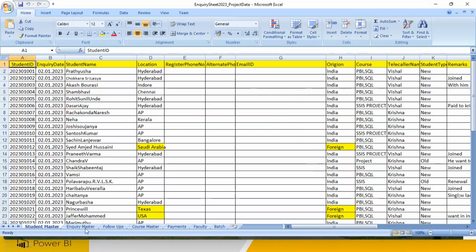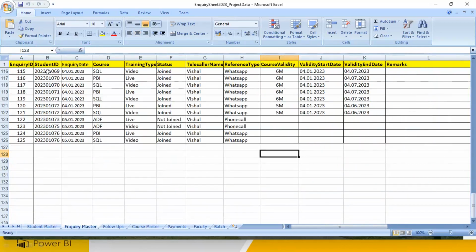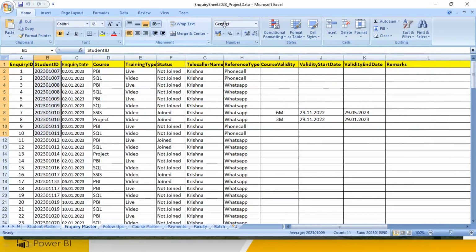Now, that is the reason the second sheet has been prepared. In that, student ID will be there. Student ID will be the foreign key here. So this is one more table I have created. And in this table, you need to have a primary key. The primary key is inquiry ID. In the other table, the primary key is student ID.